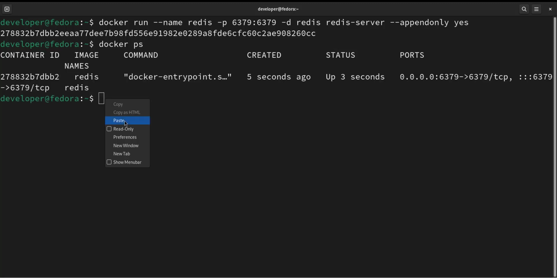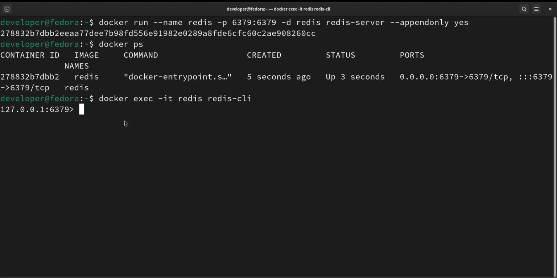Then connect to the container and run the Redis CLI to perform database operations. Store data in Redis using the set command and retrieve it using the get command.